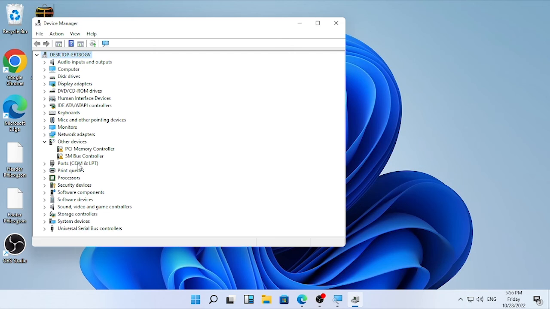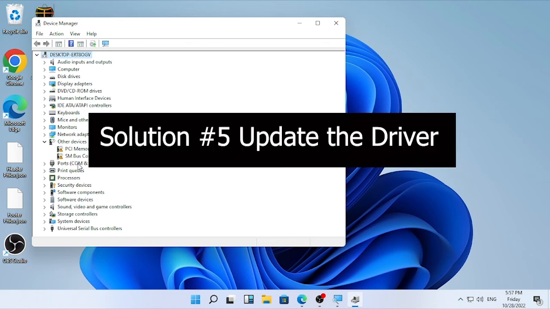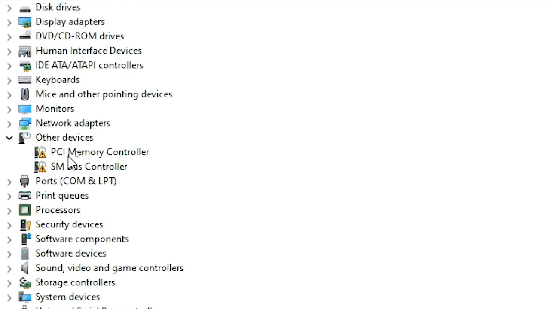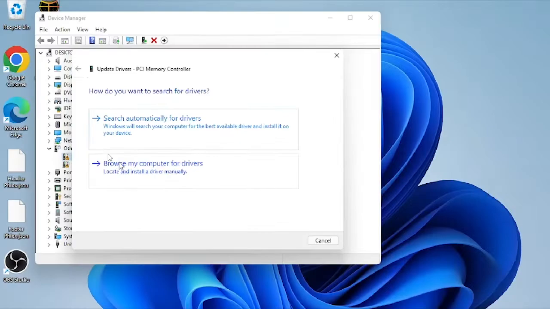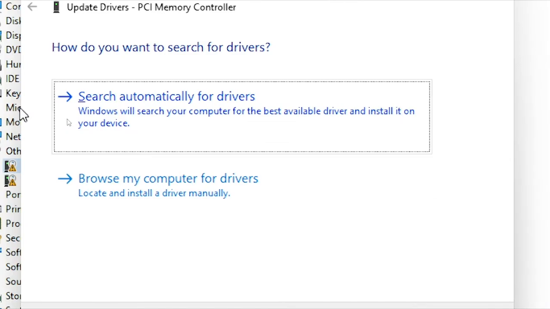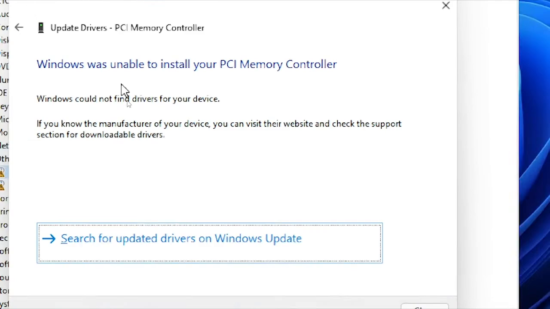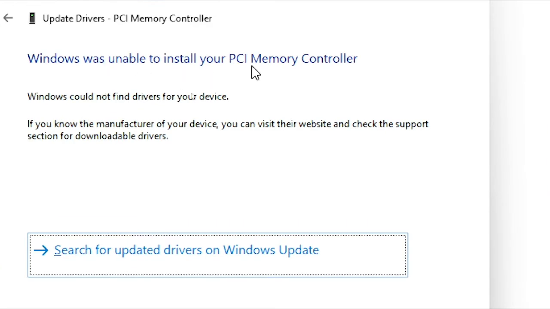If uninstalling and restarting cannot solve your problem, then solution number 5 would be updating the driver automatically from the internet. Again go to that specific driver, right click on it and select Update driver. You will find two options. Select the first one, Search automatically for drivers. Here Windows was unable to install your PCI memory controller driver, so it does not find it.